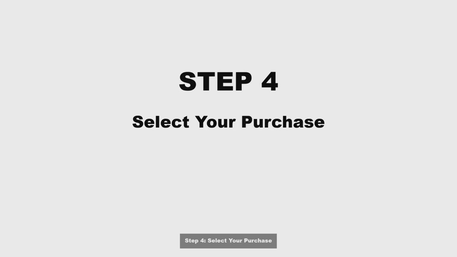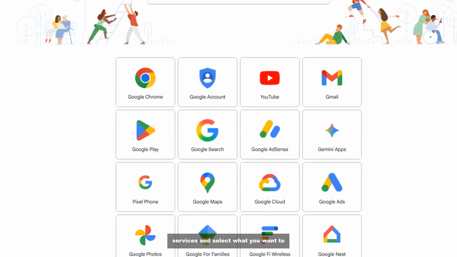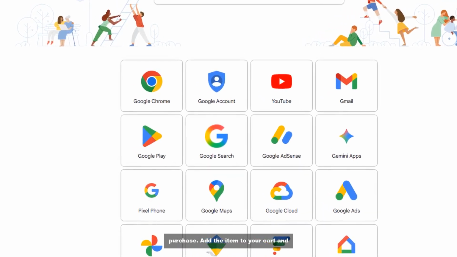Step 4. Select your purchase. Browse through the available products or services and select what you want to purchase. Add the item to your cart and proceed to checkout.